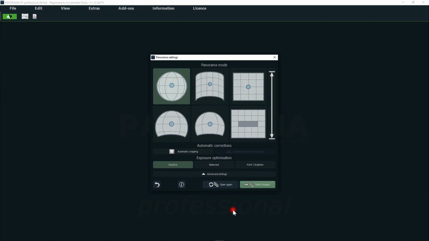If you aren't using the professional version, you won't see a couple of settings. For instance, some of the projection methods aren't included. Advanced settings also has a few missing options. Let's see what we have.